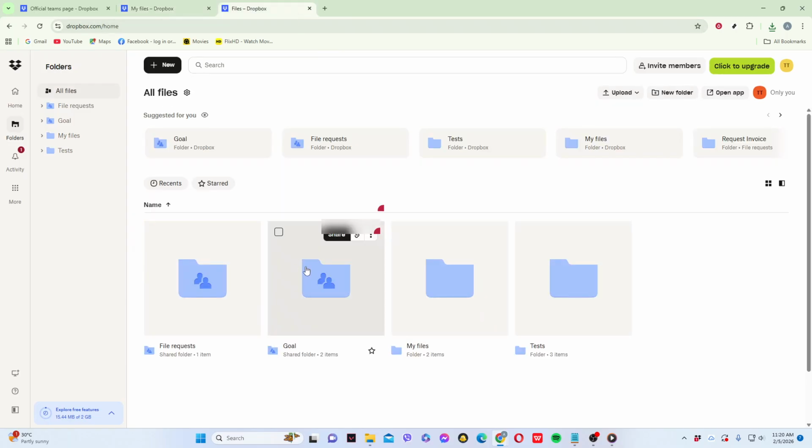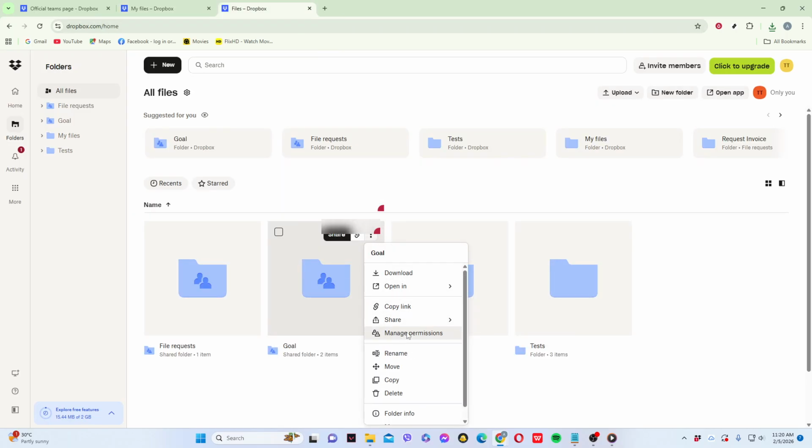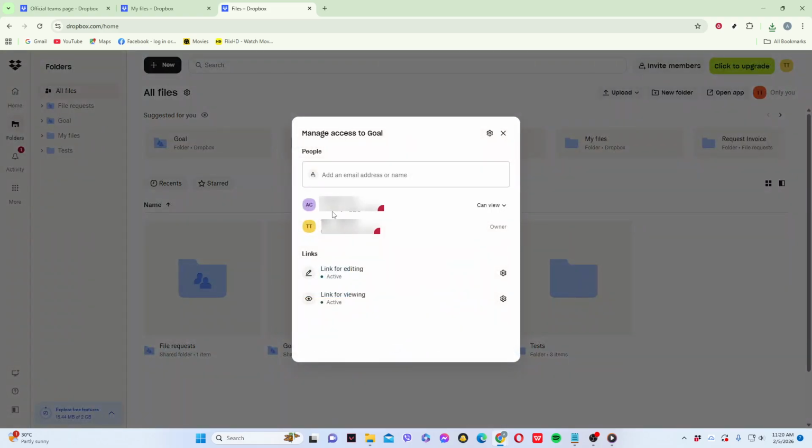Hover over the shared folder, click the three dots in the corner, and choose Manage Permissions. You'll see a list of people or groups who have access. Click the drop-down next to someone's name to set what they can do. Select Can Edit if they need to add, delete, and modify files. Choose Can View if you want them limited to seeing and downloading files without changing or deleting anything.